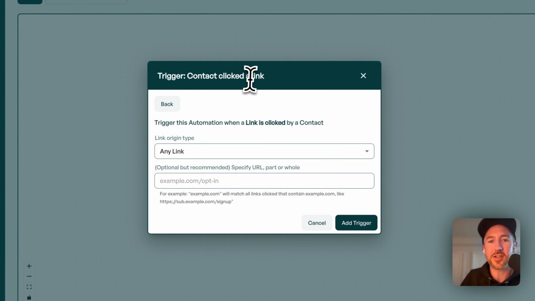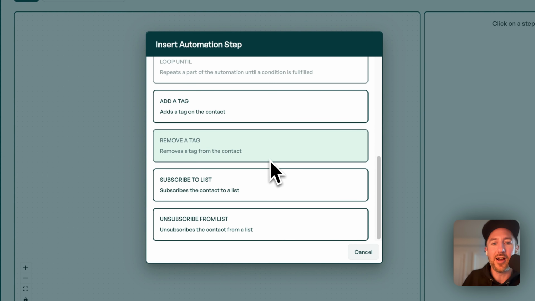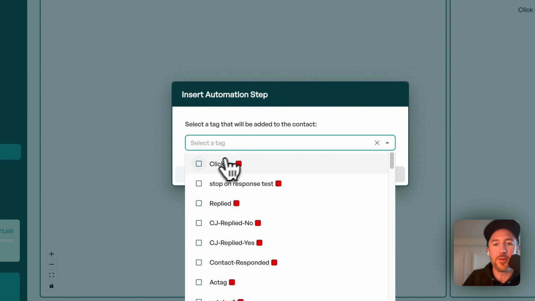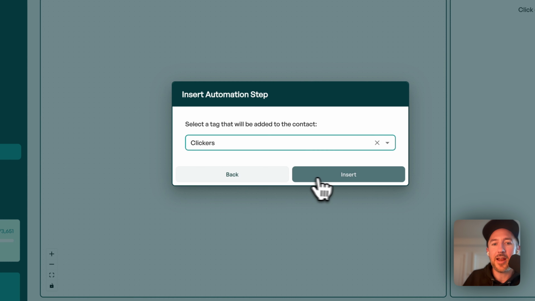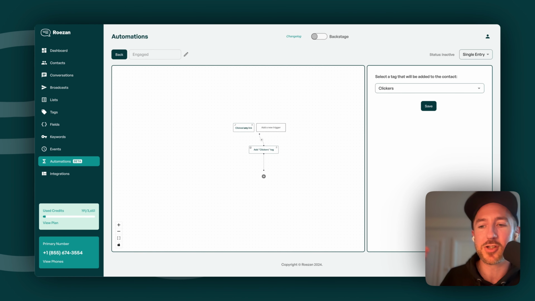So my trigger is going to be they clicked a link, and then I'm going to add a tag called clickers. Here we go, here it is, the clickers. And this is going to tell me that these people have clicked on a link, right? So very simple. But over time, as you send out more promotions and people are clicking, this tag is going to be added to all of these people, and so it'll make it very easy to identify people that are engaged.